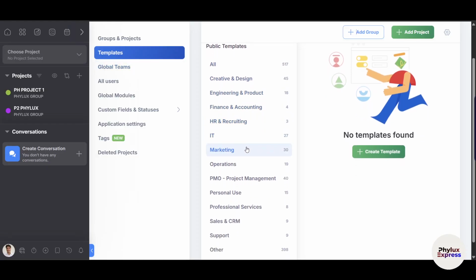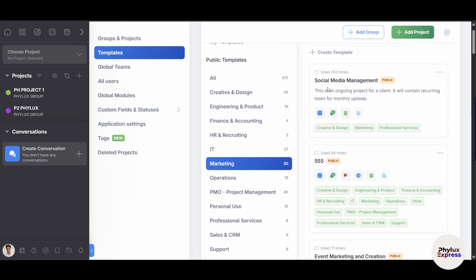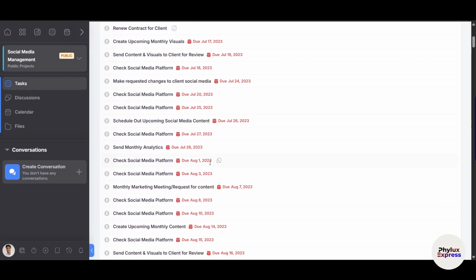So what is a template? Let's say I am into marketing and I want something for social media management. So it is here, and I can just use this. If I click on the three dots and click on create project from template, or if I just want to view how it looks, I can click here and check it out. Oh, so this is the thing here.